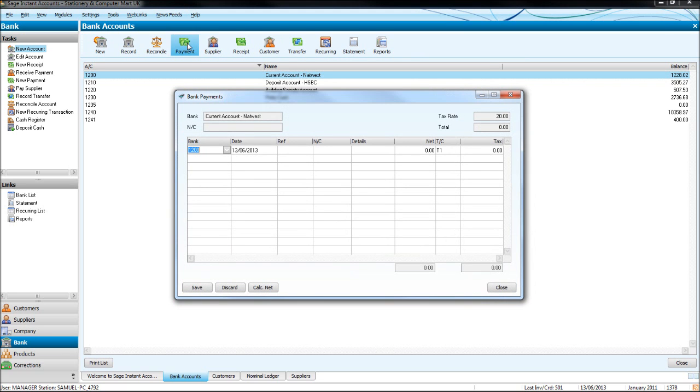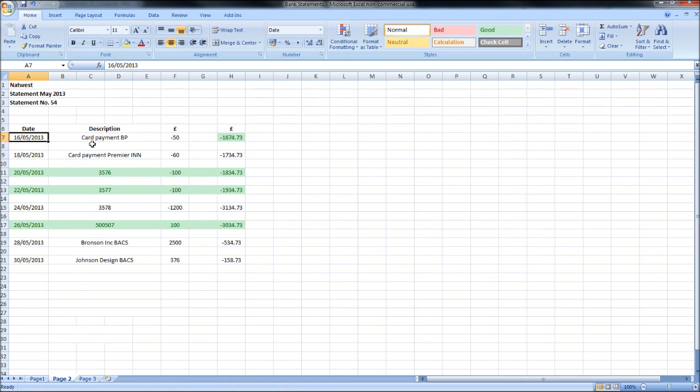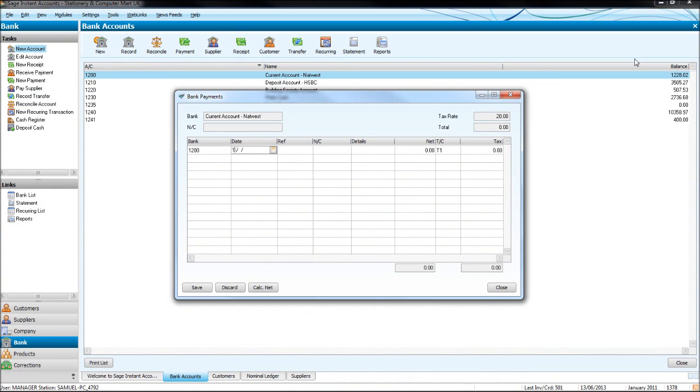So payment. The date is the 16th for the 5th. 1605, 2013. So we might want to put CP or something in there, card payment, or DC, debit card payment, whatever you think's best. The nominal code, it was BP. So this, let's go down to the vehicle codes. 7,400 is put under travelling. Put fuel. Put 50 in. Obviously there's VAT on fuel, click calculate net.